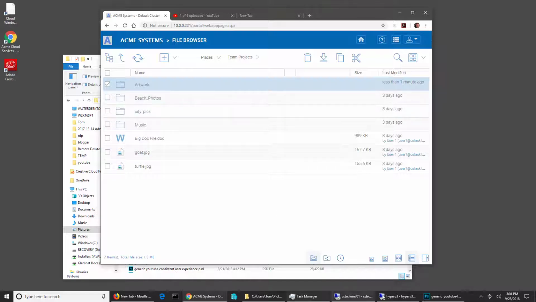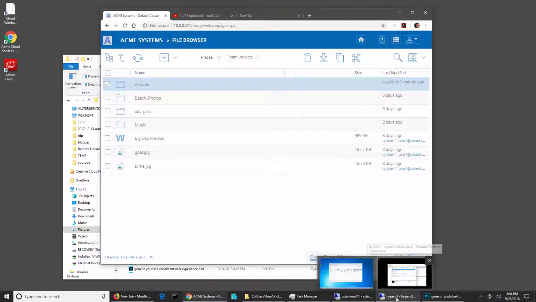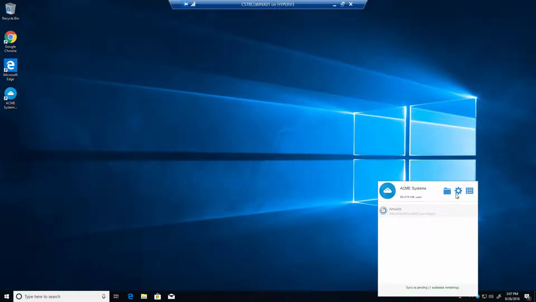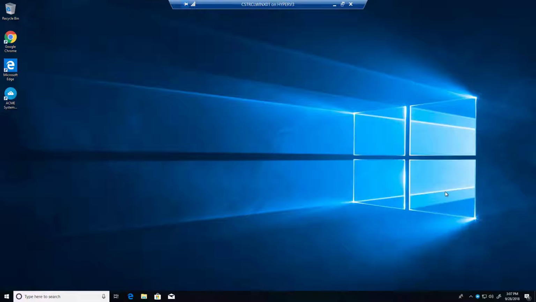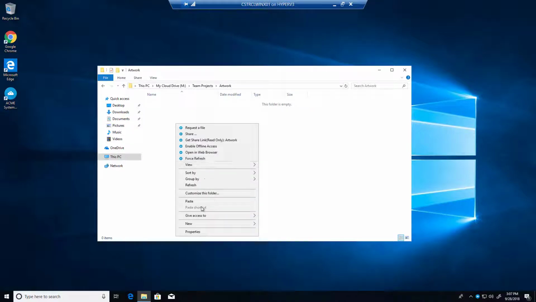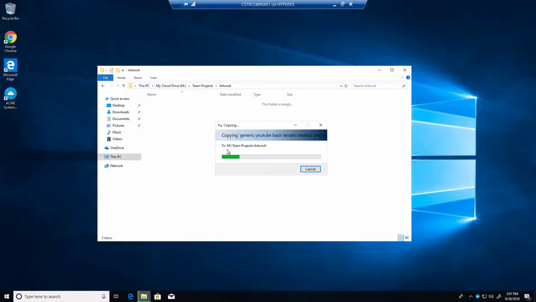Alright, so now I jump over to the machine that has Windows installed on it. Okay, so I'm here on a Windows 10 machine. Say it's my cluster manager's home computer, and they need to do some work from home. They're logged into the cloud drive, and we're going to open that folder, and we can see the team projects folder here, and there's an artwork folder. So we'll open that, and we'll just paste some files in there.